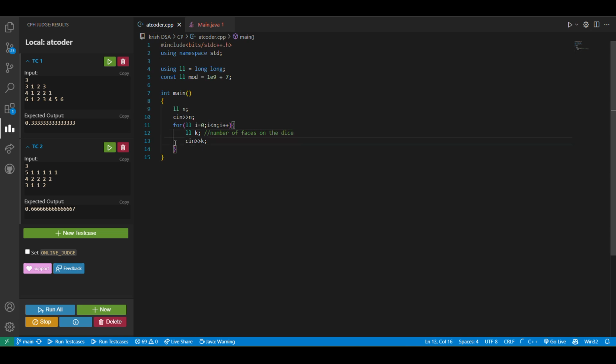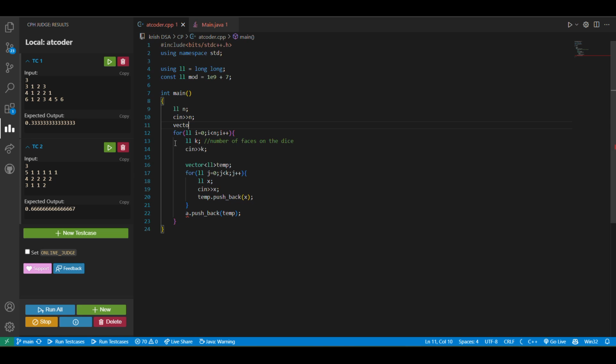This is k, right? Now we will traverse for k times, and we will input all of these dice faces. So we traverse j equal to 0 till k. What we are doing is inputting a number x and storing it in a temp vector. So I have made a temp, and finally we are doing a dot push_back temp. So we have finally made a 2D array named a, right? So this is the 2D array a of i.